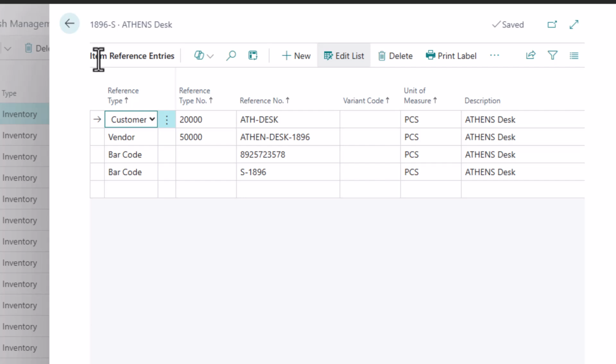So I'm going to go to the item reference list, and you'll notice I have several examples here. So I can have a customer-specific example. So the customer sends in a purchase order and it references ATH desk. That needs to be able to be translated by my order entry people on the sales quote.